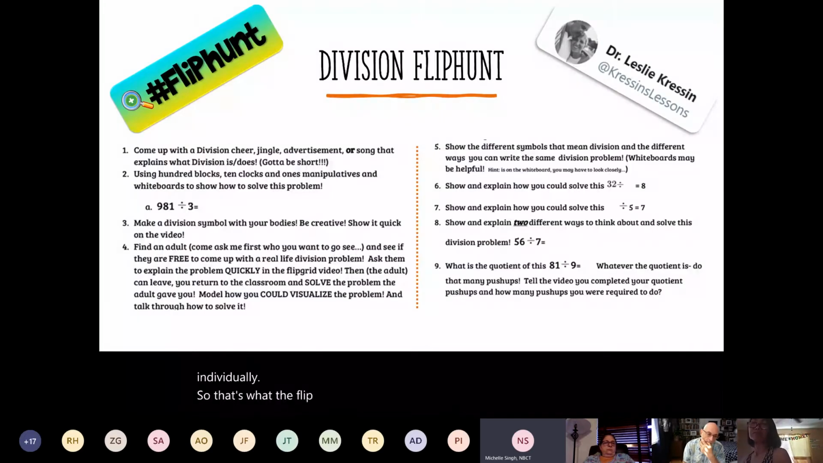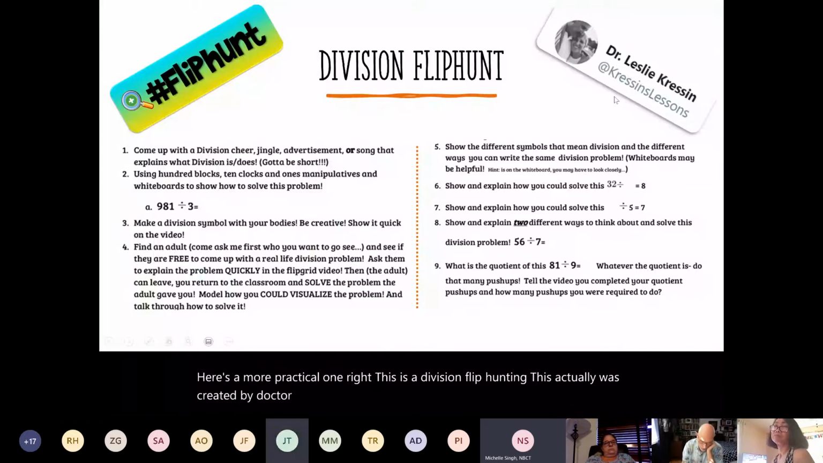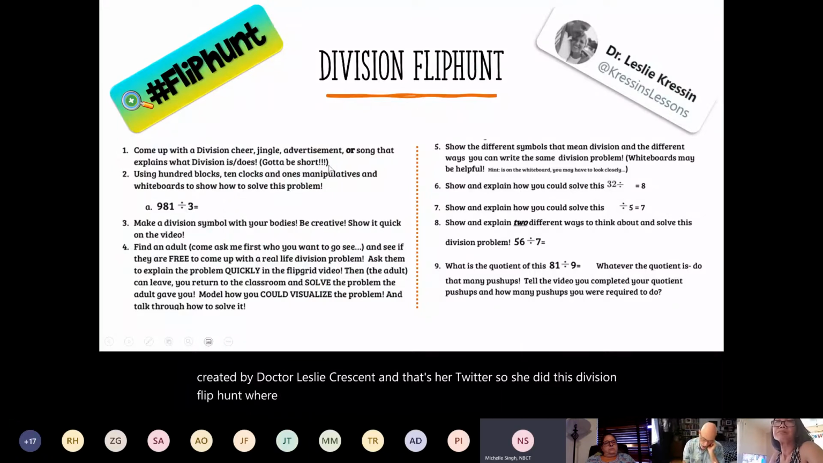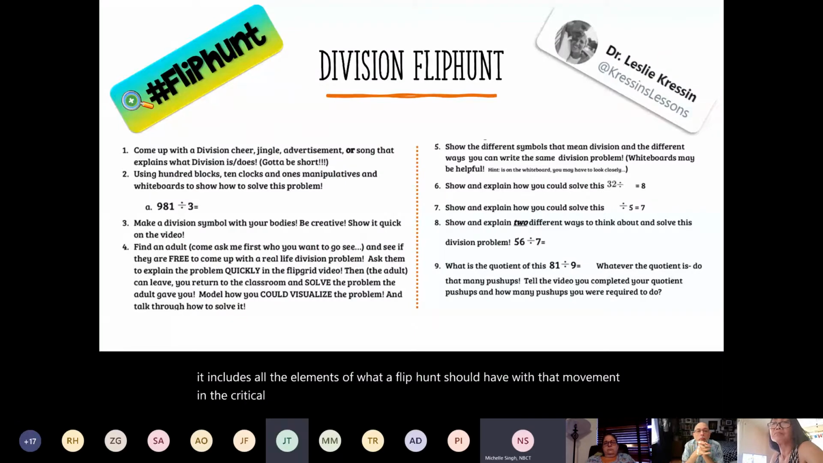Here's a more practical one, right? This is a division flip hunt, and this actually was created by Dr. Leslie Cresson, and that's her Twitter. So she did this division flip hunt with her students, and what I like about this is it is challenging, but it also includes all the elements of what a flip hunt should have, with that movement and the critical thinking and being able to explain and show. It does target all the learners.